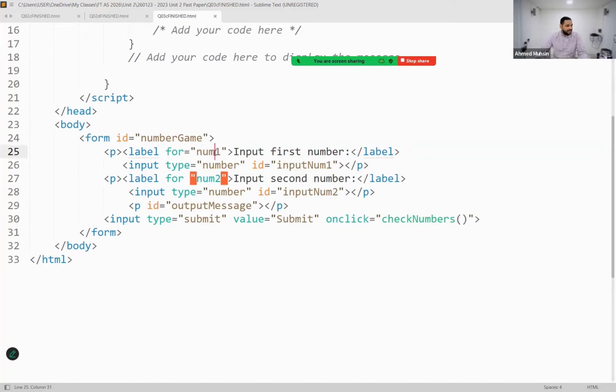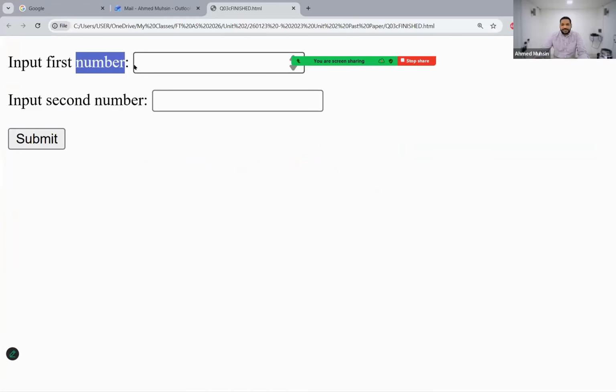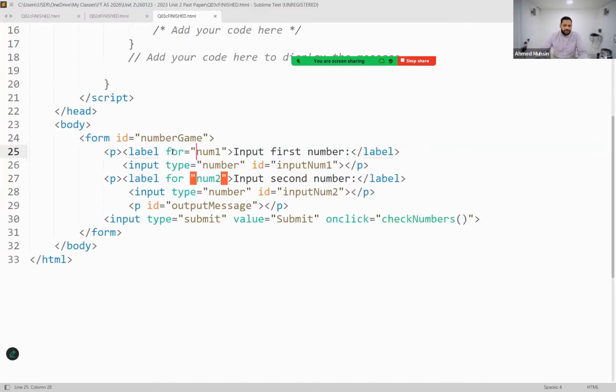Not connected, right? They have said label for num1, but have they put num1 here for the name or ID? I don't know why the examiner did it. It's not really connected. Normally when I click on this, it should get selected. No, it's not getting selected. They haven't connected it. Okay, we're not going to bother about it. We have a small problem over here. There is no equal there. Let's put equal. But it doesn't matter to us. Now we saw the second label, input second number.